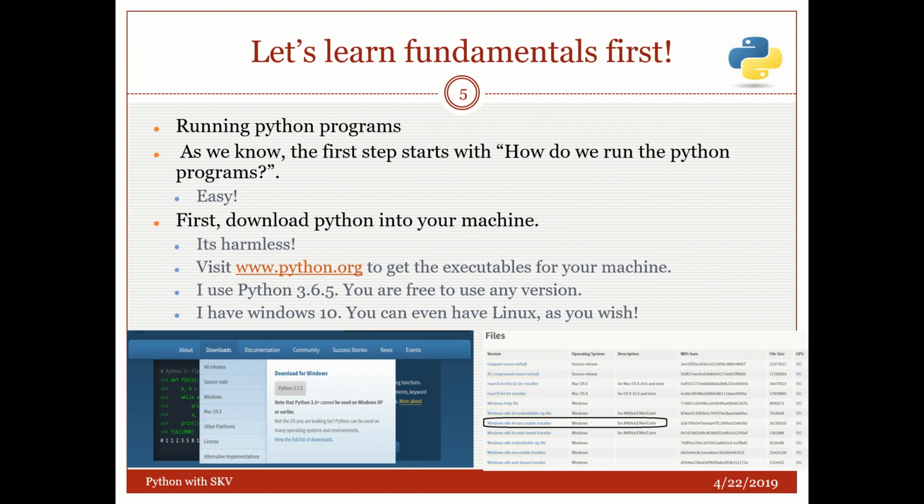Let's run a Python program first, but before that, we need to know how to run it. First, we need to download Python onto your machine. It's harmless. You can visit python.org to get the executables for your machine. Please select the appropriate version and install. I have a Windows 10 machine and I use Python 3.6.5. This is a free version. Anybody can use Python. So just install and start working.